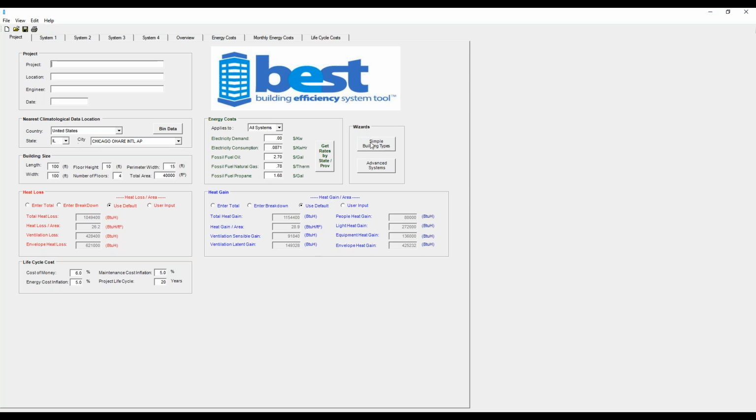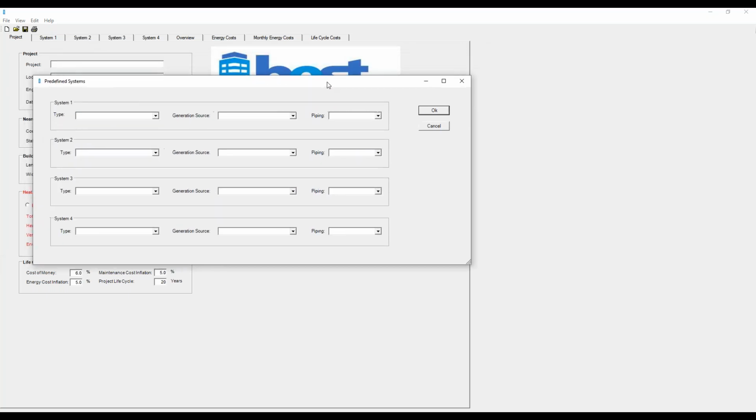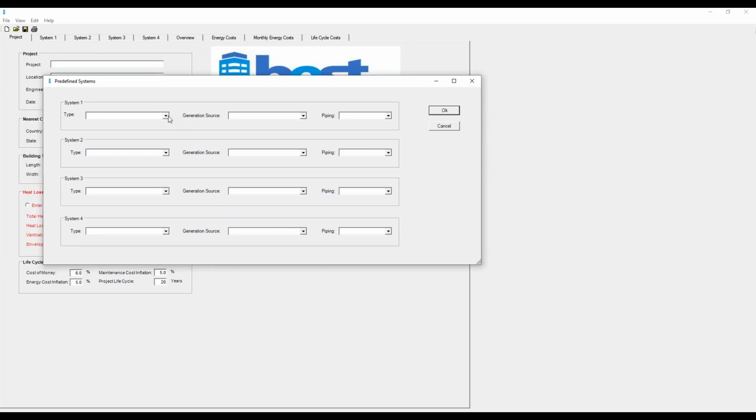If I go over to wizards, I can go to advanced systems. And then what I can do is select by system, and then enter the data in that way. So say for System 1, I want a chilled beam, water cooled is fine, and 2-pipe. And for System 2, maybe I want to do a VRF. How about a geothermal source to air? So I want to compare these two systems. I can hit OK.